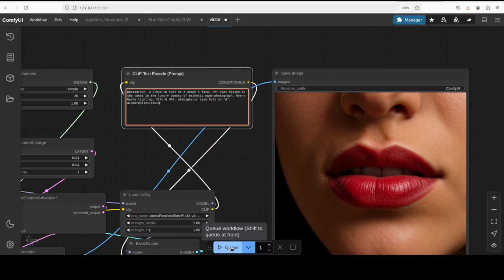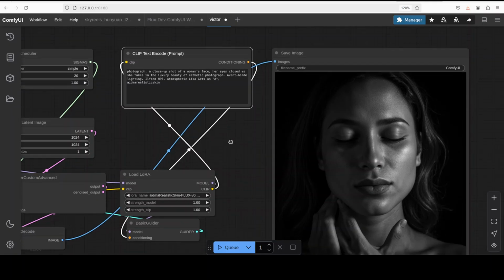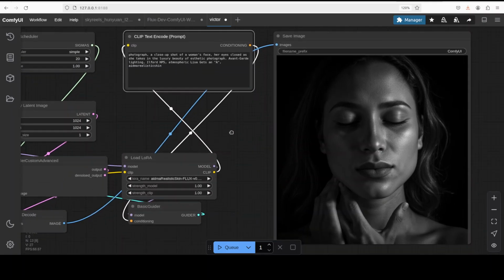Then all you need to do is give a text prompt here, like I'm giving it again, and click on Q. It is saying: photograph, a close-up shot of a woman's face, her eyes closed, as she takes in the luxury beauty of aesthetic nude photograph. Avant-garde lighting. Don't worry, it is not going to show you what you think. So let me quickly also make the image visible here.